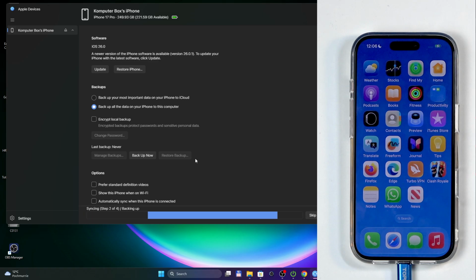I'm gonna skip backing up. Don't really need that. I said skip backing up. Come on. Skip. Stop.